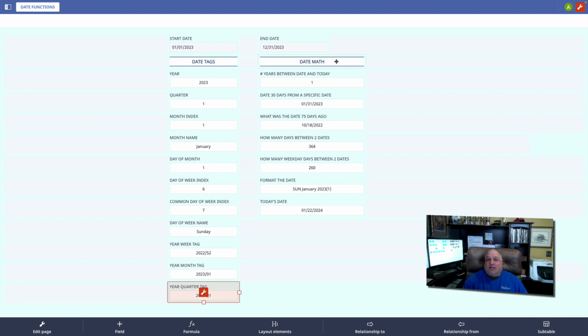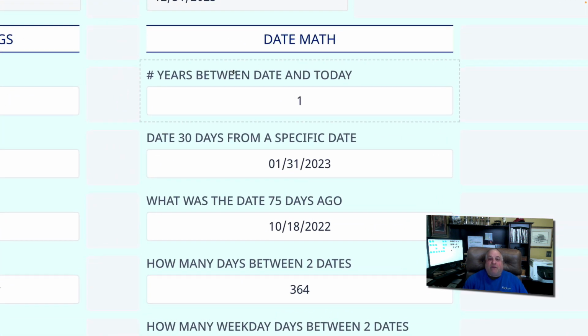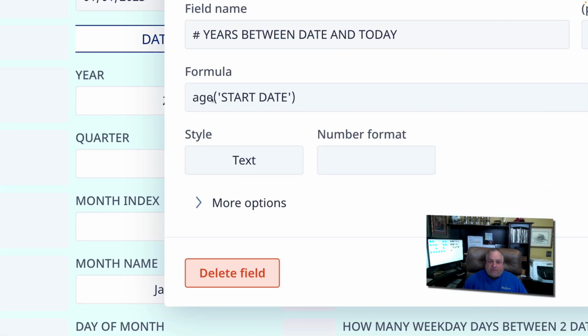Now let's take a look at date math, where the date tags took a single date as a parameter and extracted a piece of information about that date parameter. Date math allows us to calculate information about one or multiple dates. For example, we can calculate the number of full years between 2 dates using the age function.